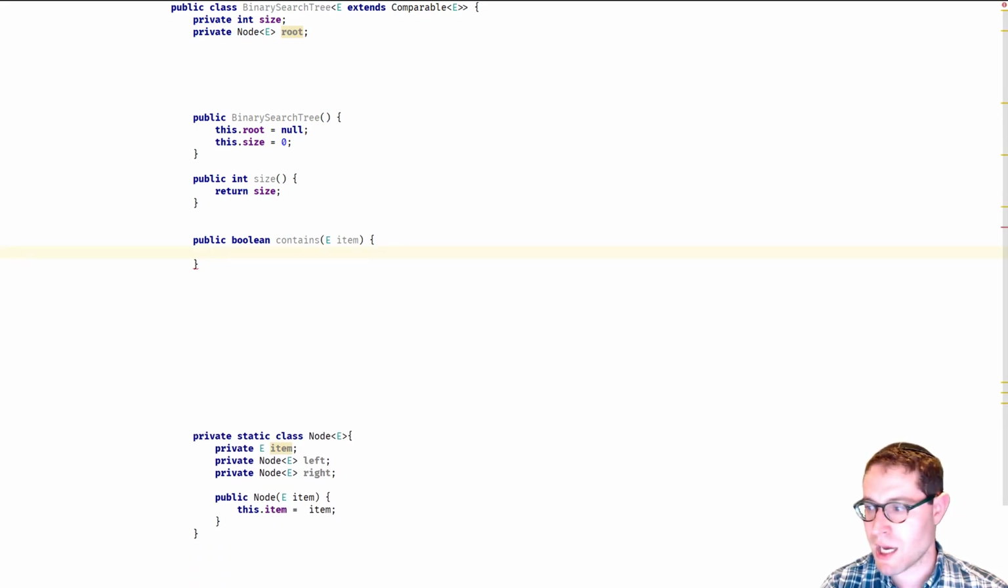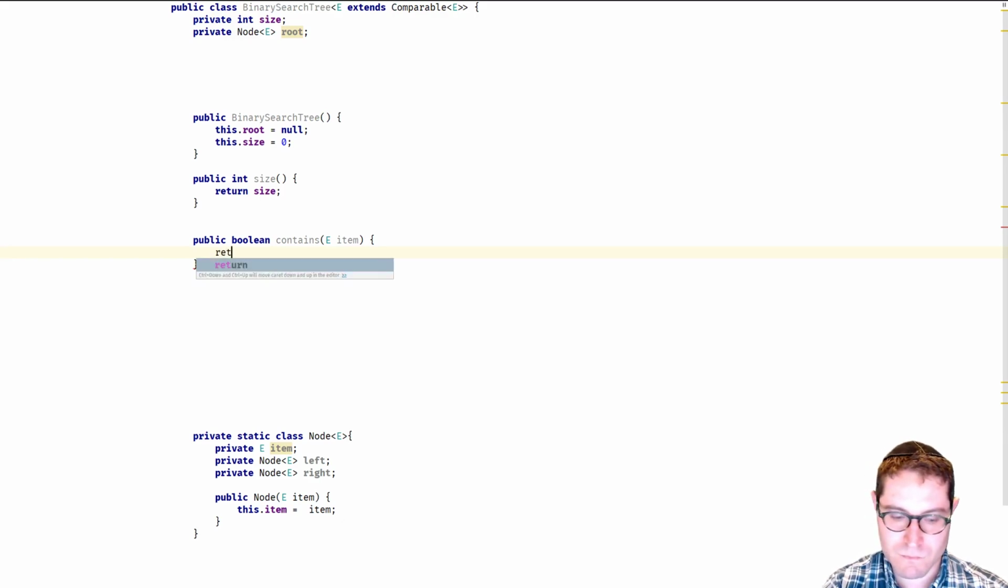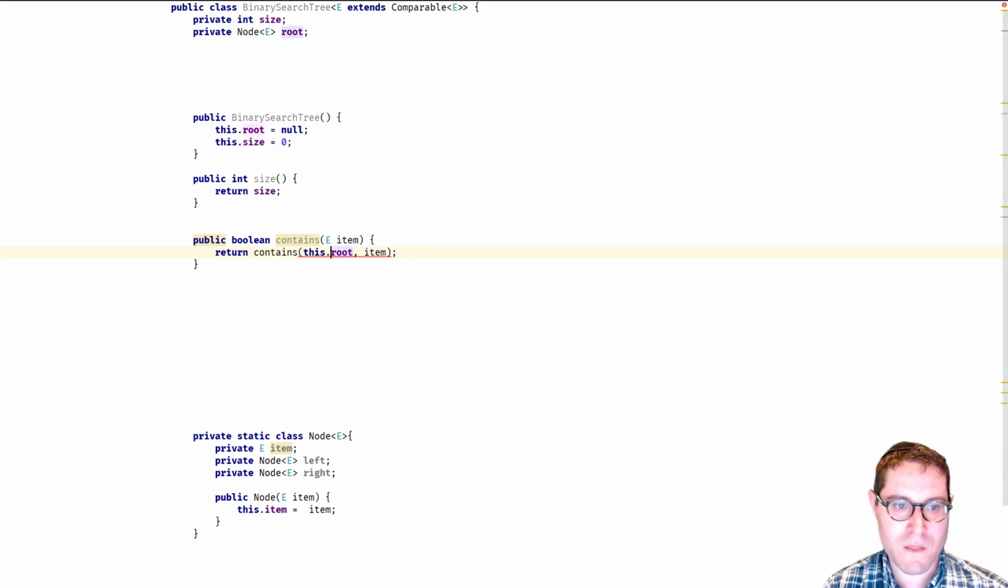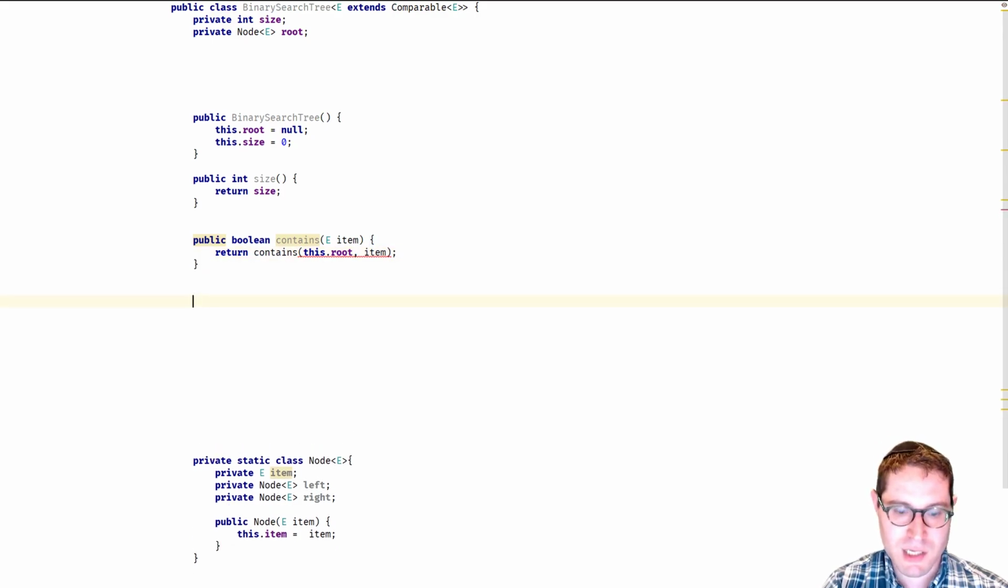So we're actually going to need to use this as a wrapper. Return contains(this.root, item). So here we're going to ask, does the root of this tree contain the item? So let's take a look at this. Because again, searching that entire tree is a bit of a pain, so we're going to just do it recursively.